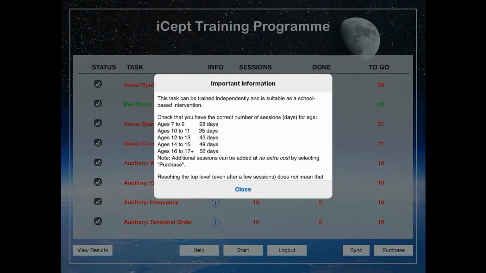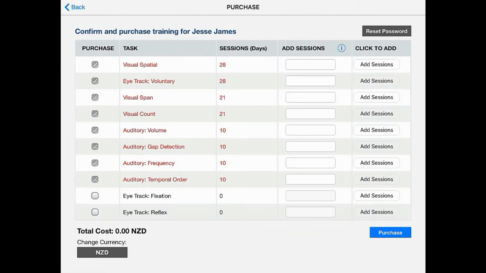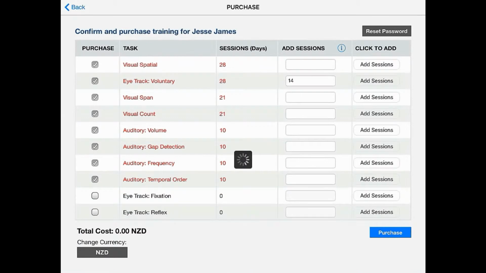In this example, the student is 12, so we need to add another 14 days or sessions of training. The extra days can be selected by tapping on the purchase button in the bottom right corner and then going up to the Eye Track Voluntary task and entering 14 days. You'll see that the number of sessions has increased from 28 sessions to 42 sessions. This option can also be used later if you need to add more training sessions.